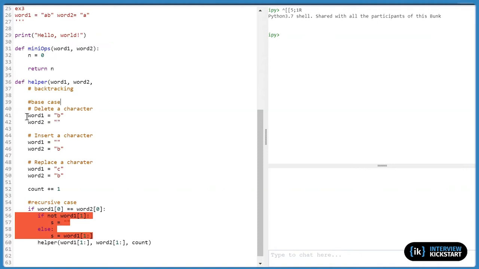One is the first two, meaning that one of the words is already out of bound. The third base case is they both have something in the same location, but they're different. So that's why there's a fourth base case, which is they have the same character. So in that case, you just don't need to do anything. So there are four base cases there.